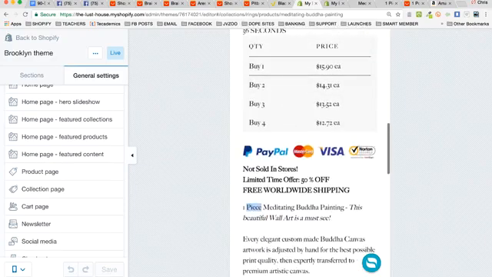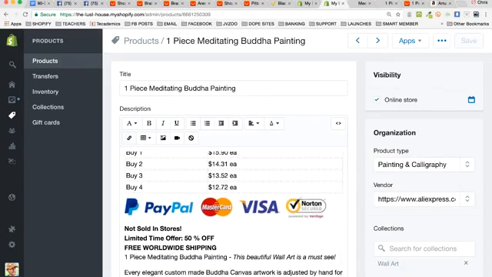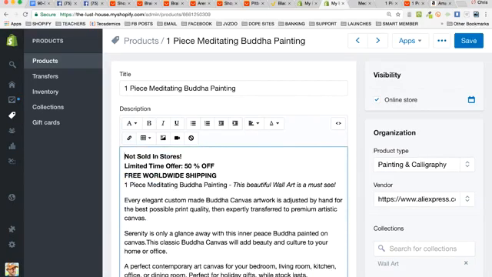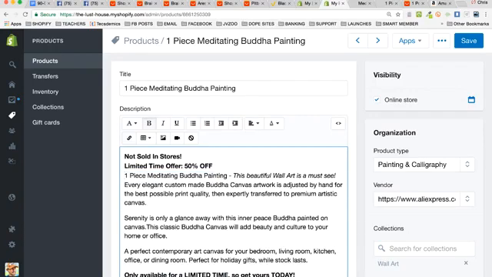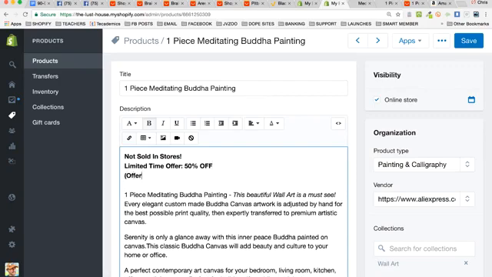Okay, so that's what all this description is for. Let me erase some of that stuff right there. I will leave "not sold in stores," "limited time offer," "50% off." I will leave that because it is a 50% offer. And then "offer subject to go away without notice at any time." Okay, something like that. Offer subject to go away without notice at any time.